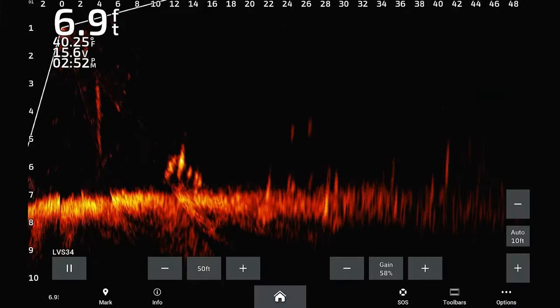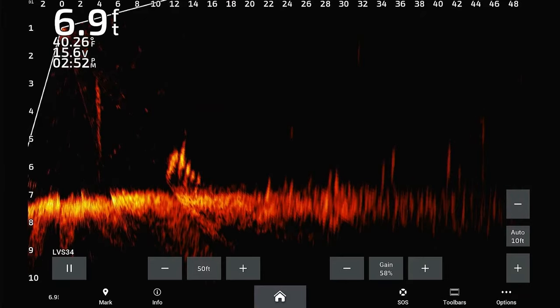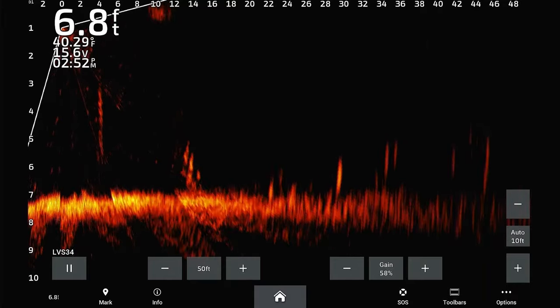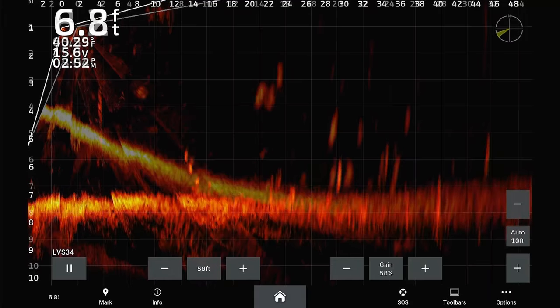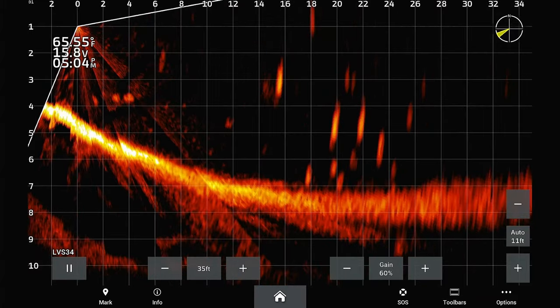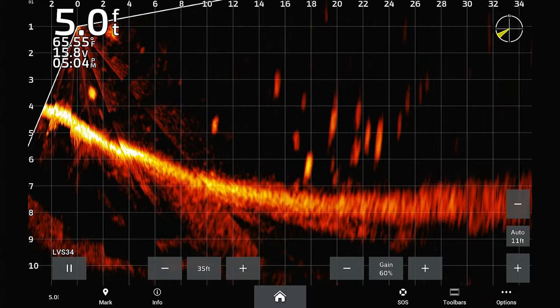Remember, the LiveScope can always be reverted back to default settings. The LiveScope will need to be calibrated again if restoring sonar defaults is done on a Garmin chart plotter. Understanding these settings should allow you to get the best possible image on your LiveScope sonar.